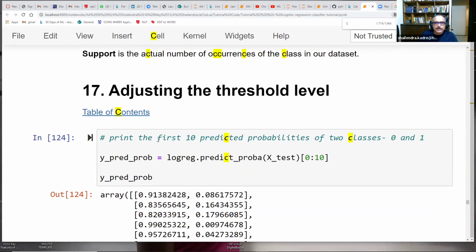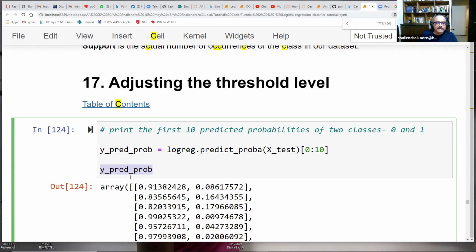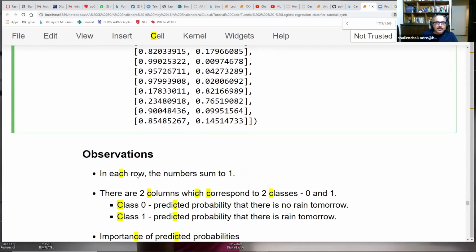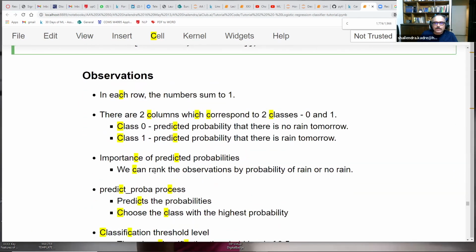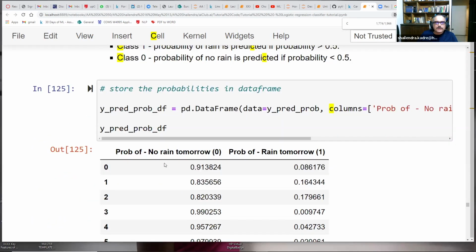Okay, then what is this? Print the first 10 probabilities, threshold level. So now it is teaching you. First of all, it is listing the probabilities, the prediction probabilities we got previously. And it is fixing a threshold. What threshold? Store the probabilities in a data frame. So it is nice to see here.